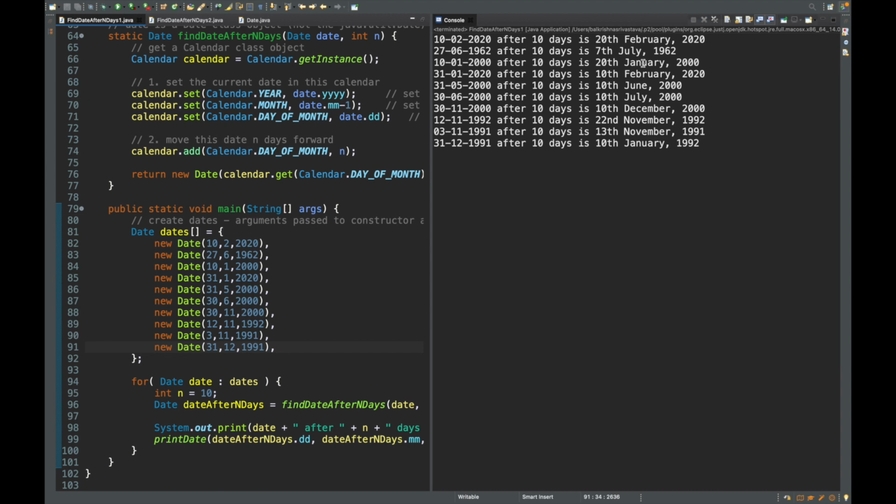10th Jan 2000 after 10 days is 20th Jan, 31st Jan after 10 days is 10 Feb, 31st May after 10 days is 10th June, 30th June after 10 days is 10th July, 30th November after 10 days is 10 December, 12th November after 10 days is 22nd November, 3rd November after 10 days is 13th November, 31st December after 10 days is 10th January. Okay, changing it to 30.